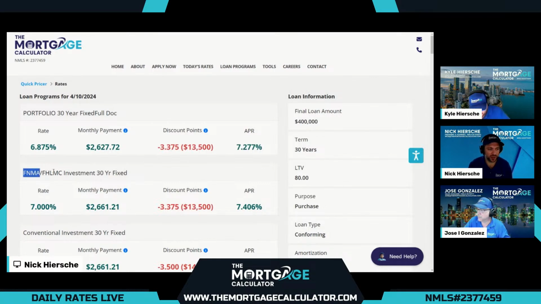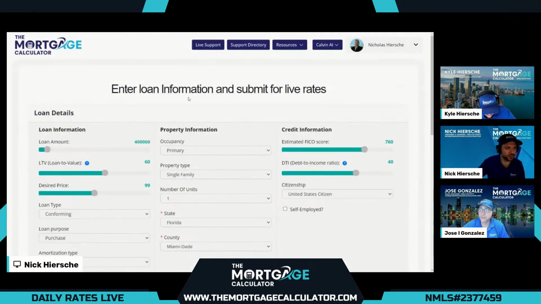And the first true conventional. This is Fannie Mae and Freddie Mac, either or. Both are eligible here. 7% rate, 3.375 discount points and cost. Puts the final APR at 7.406. So good option here for our customers that need to use conventional, or I guess want to use conventional, I should say. But I definitely recommend all of our investors out there check out the non-QM options.